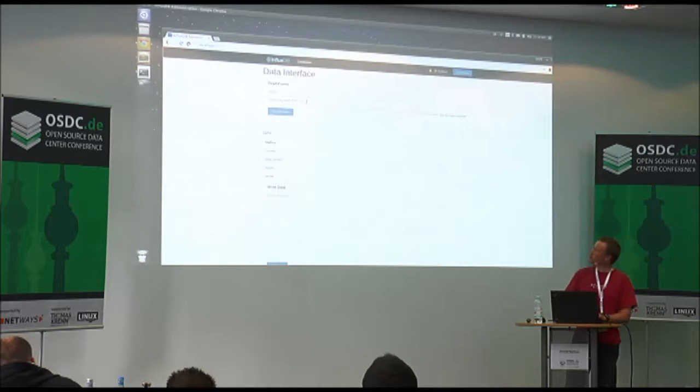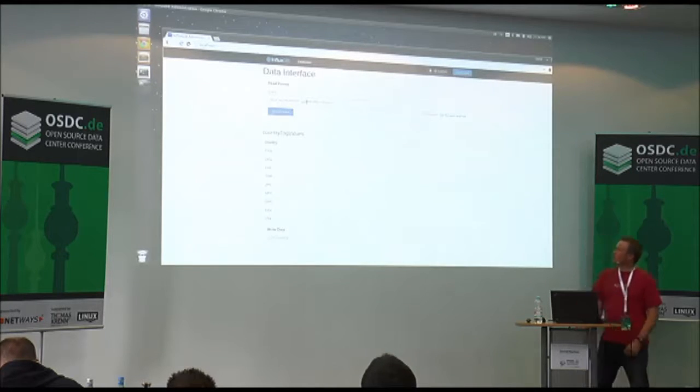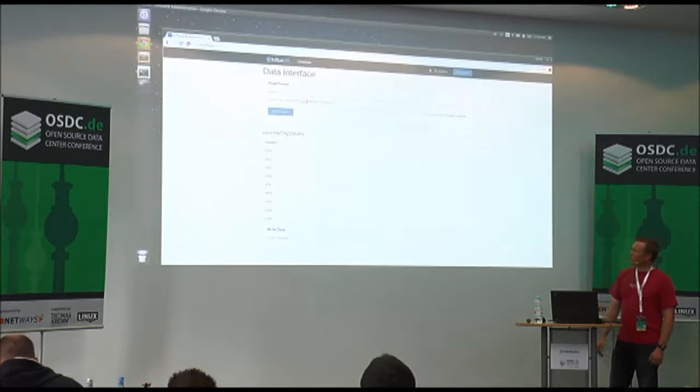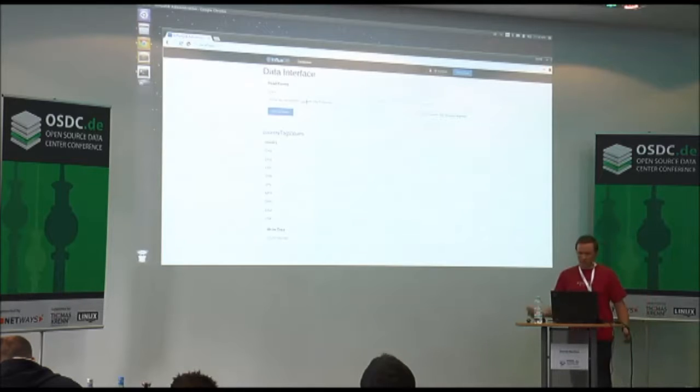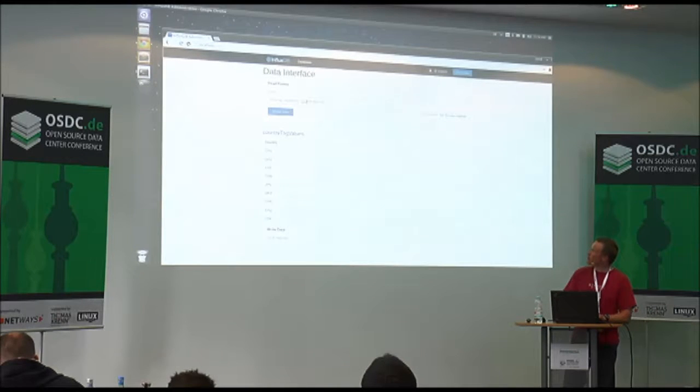So we can say show tag values from CPU with key equal. Good, I got that one right at least. Okay, so we can see we're collecting CPU measurements for these countries. And there were some other tag keys there.